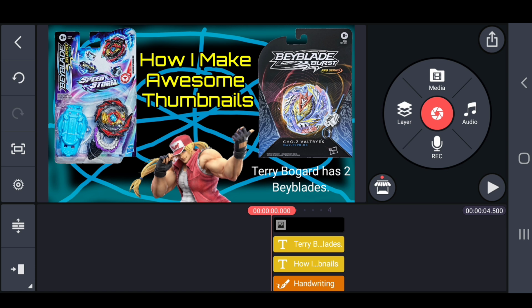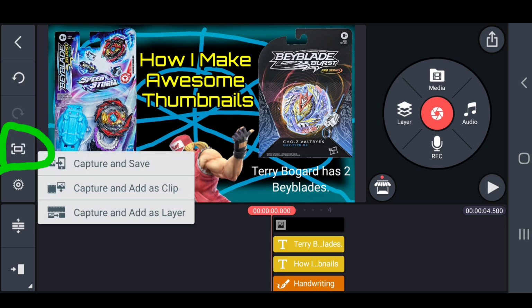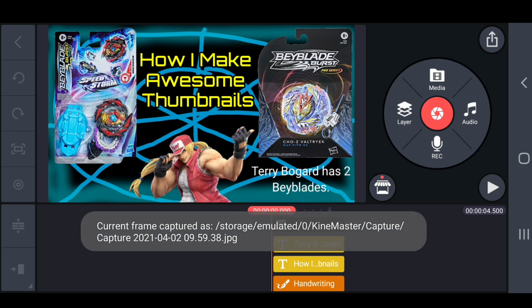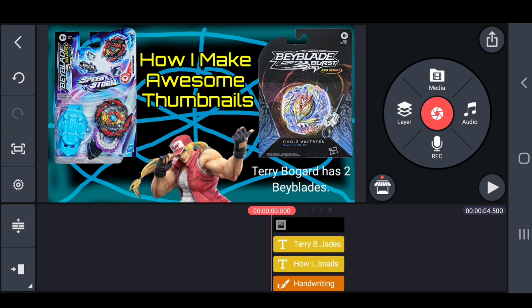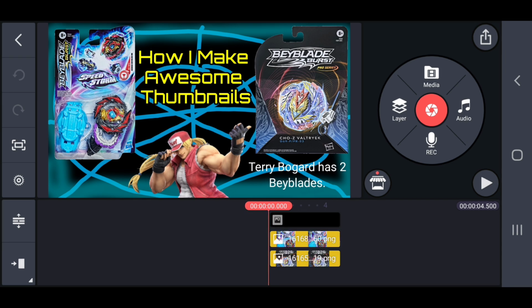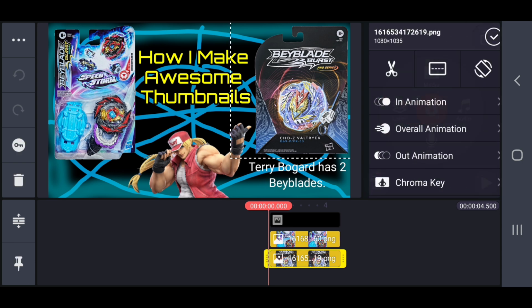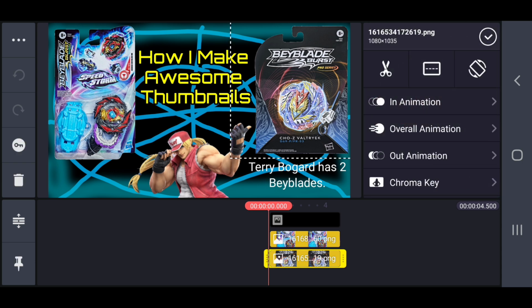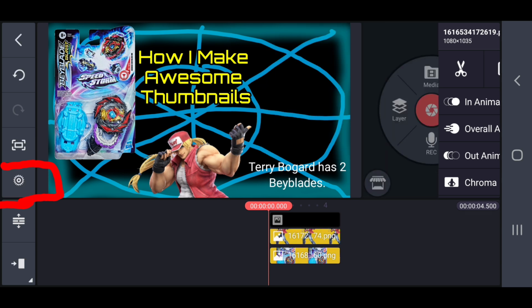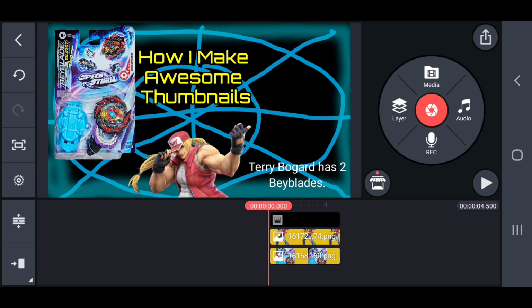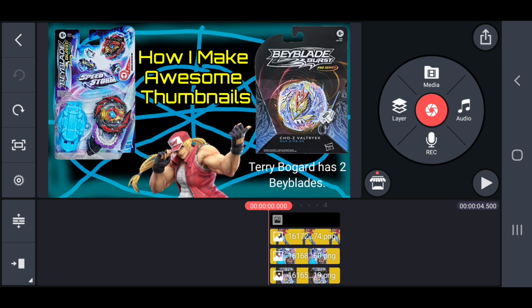Now, in order to save it, tap this button right here, and then hit capture and save. There we go. We are now finished with the thumbnail. I think that looks pretty cool. I forgot to mention, if you want to delete something, just tap whatever prompt you want to delete and tap that trash can you see on the left. Boom. There it goes. Now that trick is gone, but I'm gonna hit the undo button and bring it back because I actually want it here.